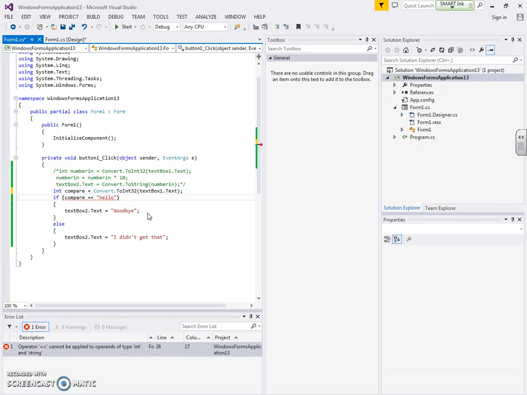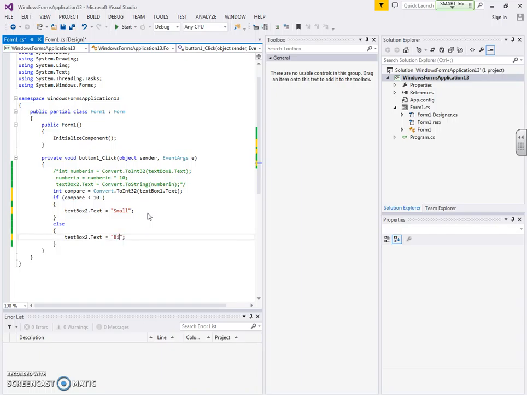Right, lots of other stuff is now broken. Compare is now no good because it's comparing to a string. So let's do comparison to an integer instead. So if compare is less than 10, textbox2.text equals small, else textbox2.text equals big. So I can now compare my value, see if it's less than 10 or else would be greater than 10. So F5 to run that.